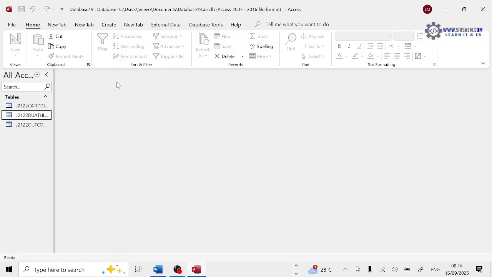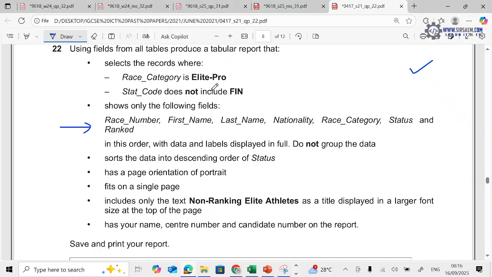So first of all, when we have to make, so what are we supposed to make? We are supposed to make a report, yes or no? In order to make a report, we have to make a query first. If you make a query then your report will be made. Get my point? Query will have all your filters, your criteria. So first of all, let's make a query.